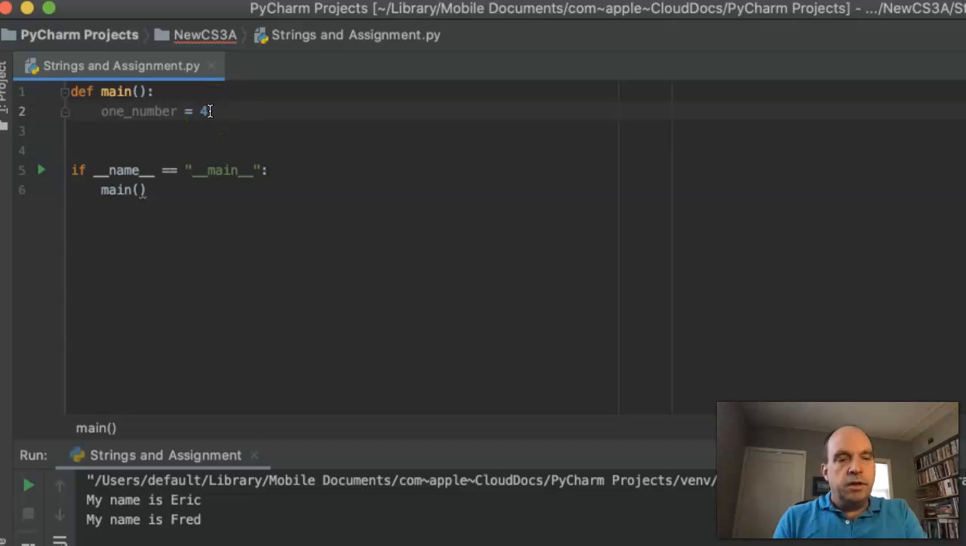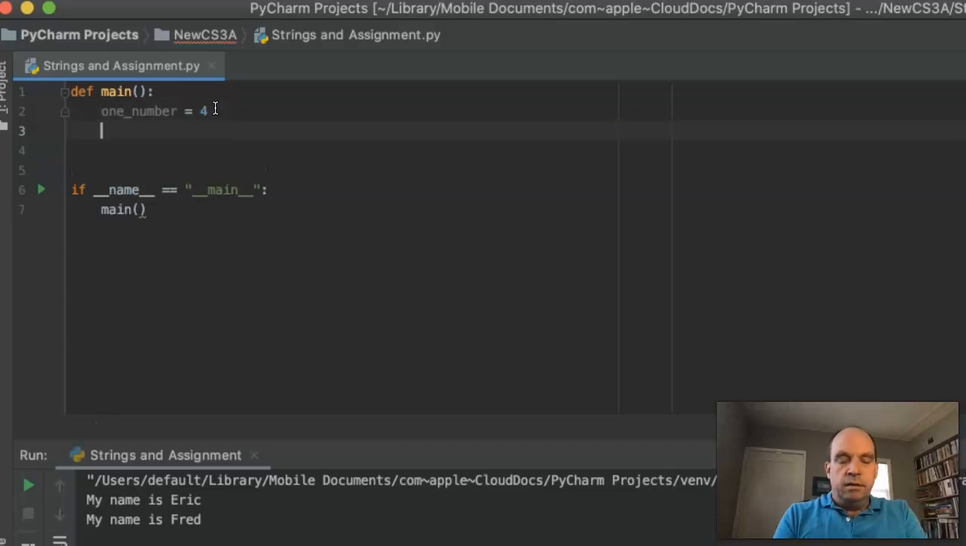4 is an object stored in memory. One number is a name that refers to that place in memory. If I create another number and also point it to 4, Python is smart enough to know that we already have a number 4 stored in memory. So instead of creating another object 4, it's going to point both of these names to the same object.